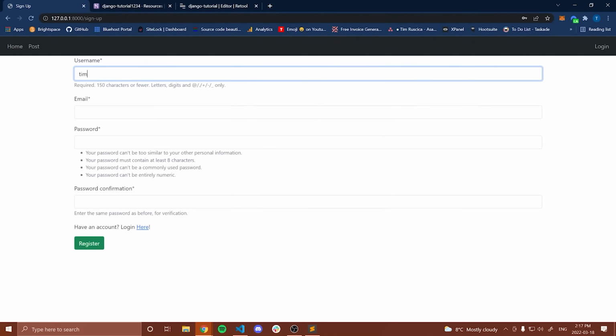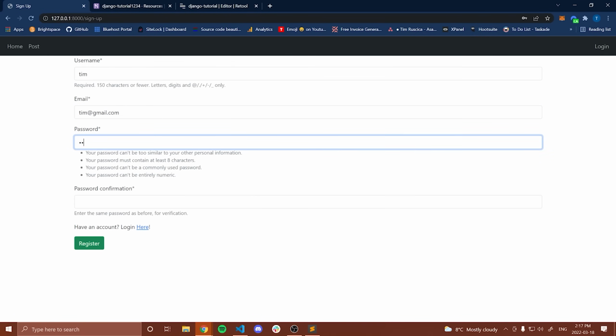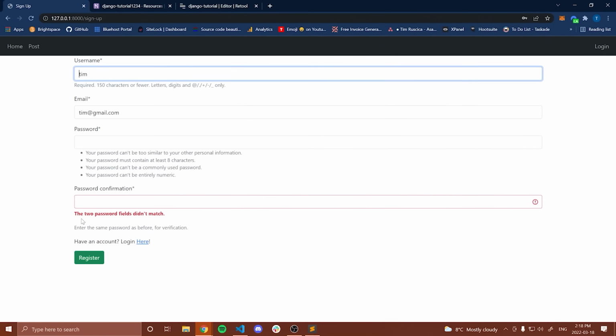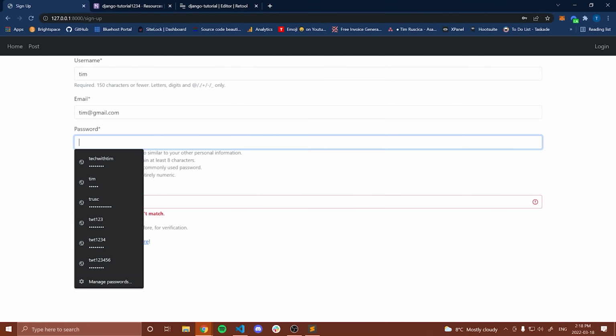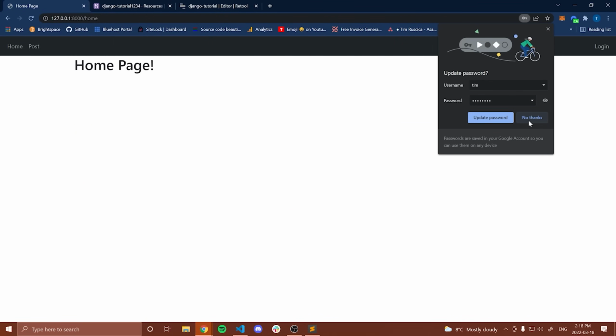Okay, let's go username, Tim. Let's go email, tim@gmail.com. Let's type in a password. Let's intentionally mistype the password. And then notice it tells me, hey, the two password fields don't match. So it automatically does that for us. I don't have to handle that. Okay, let's now type it correctly. And let's hit register. And when I do that, it brings me to the home page because I've now signed in. Now I'll show you how we check who's signed in.